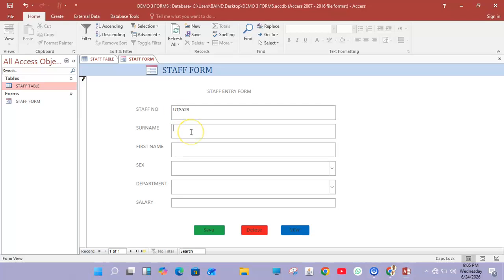23. Then come to surname, it's Natkunda. Then the next name is Halima. Okay, the sex, it's a lookup, it's female. Then the department, physics. And the salary is around 275. Then you click on save. After clicking on save, click on new.